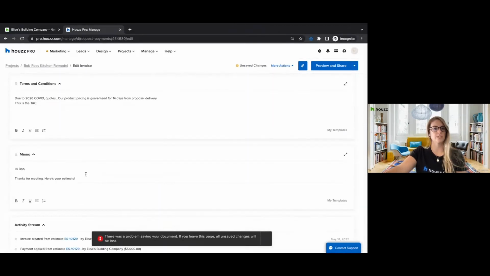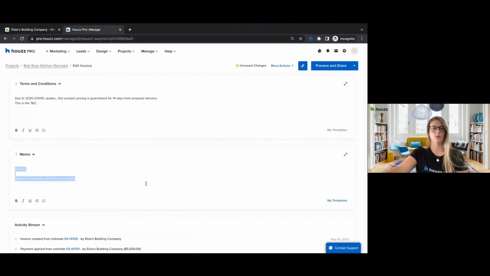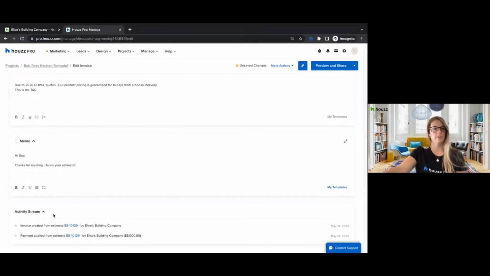And then there's your terms and conditions again, your memo. You can adjust all of these things if you'd like. And then you'll see at the very bottom, the invoice attaches to the estimate here as well.